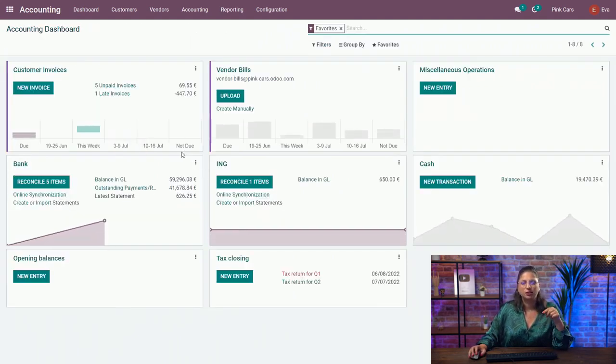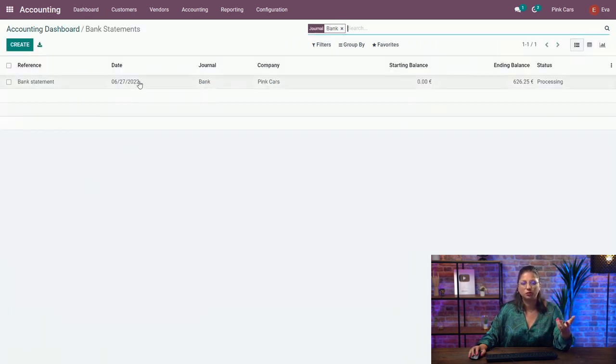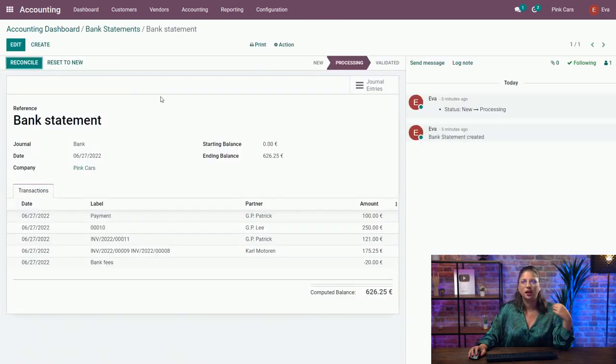Now let's go and reconcile our bank statements. Before that, I just want to show you all the journal entries related to that statement and see how those are constructed before we reconcile. So here on my bank statement, I have different transactions. And as you can see here, I have already some partners filled in for me.